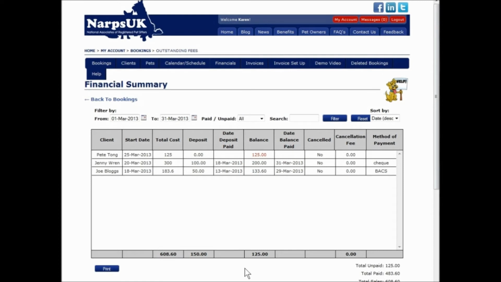If you want to see just the bills that are fully paid or who still owes money to you, you can select here. Unpaid balances show in red and are totaled at the bottom of the table.